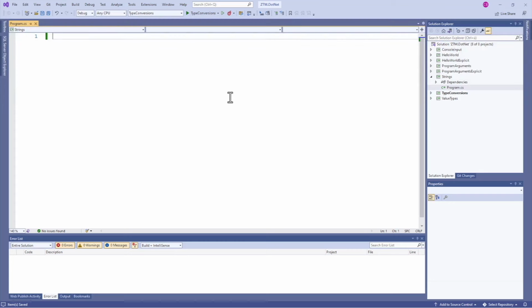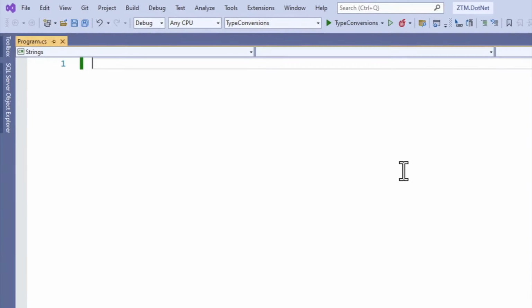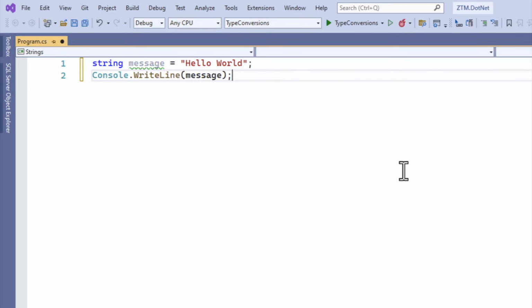We already used strings when we used the Console.WriteLine method to output data on the console. Let's take a closer look at it. We define a variable of type string and message as its identifier. We then assign a value using double quotes and end the statement using a semicolon. Next, we use the Console.WriteLine method and provide the message variable as its argument.